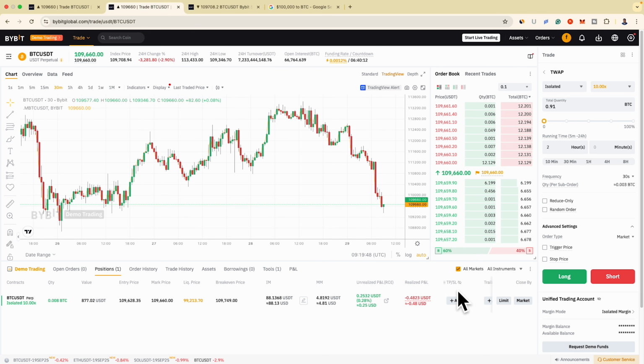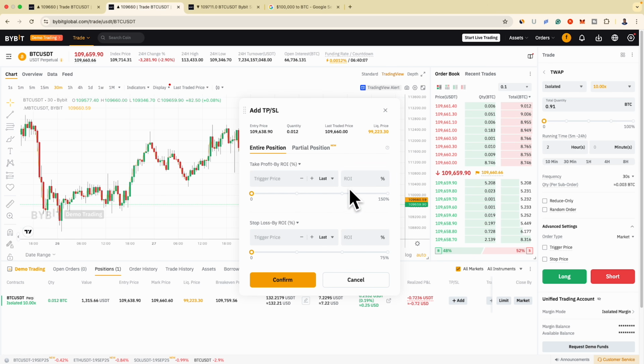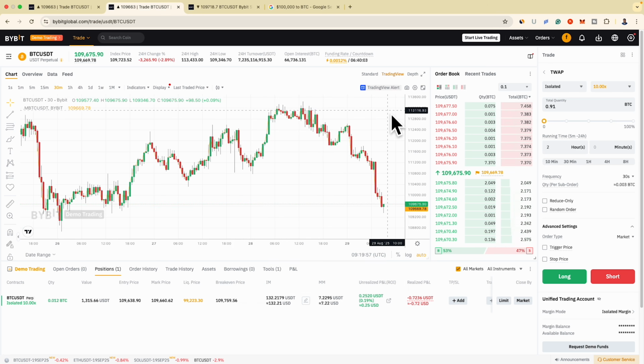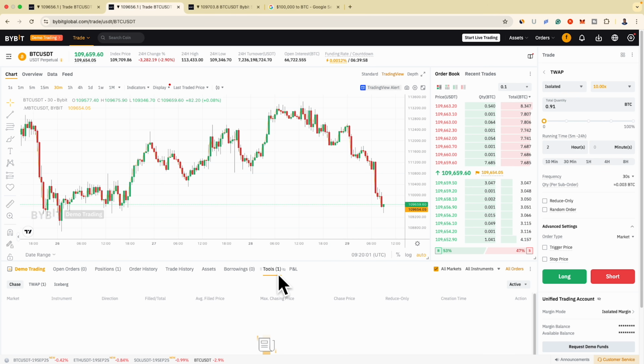And in case you want to set your take profit or stop loss, this is where you can set it. Just click on add right here and then enter your take profit price and your stop loss price if you want to set it. So it's as simple as that. And then if you come here to where you have tools, click on tools. So tools right here to show you whatever tool you are using. So if you are using the chase order type or TWAP order type or iceberg, it will show you right here. So you can see we have one in front of that TWAP.